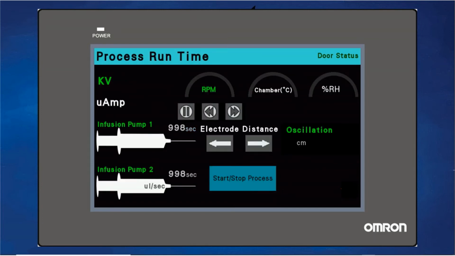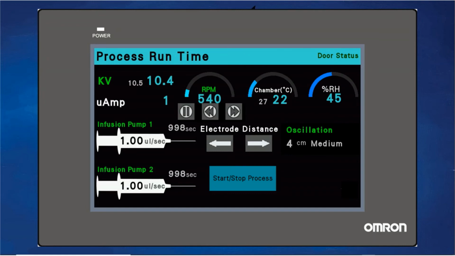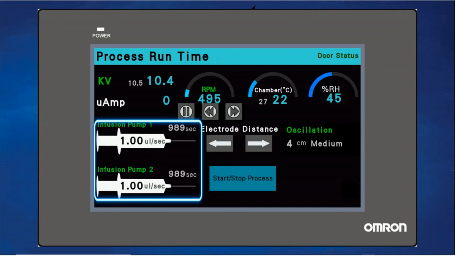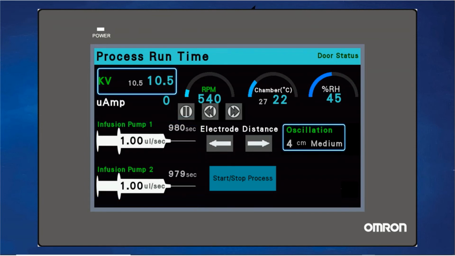This will take us to the runtime window. On the runtime window we can see the real-time values and status. We can see both infusion pumps are green, showing on status. Timers for both the pumps are running. Similarly, oscillation and high voltage kV are also green, showing on status.